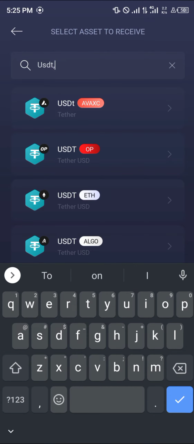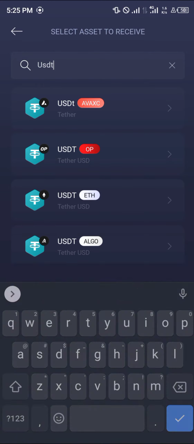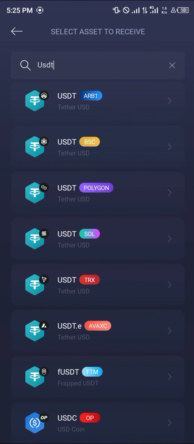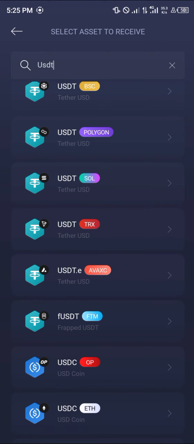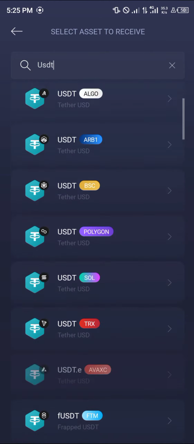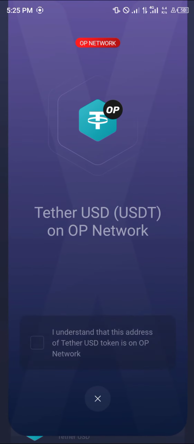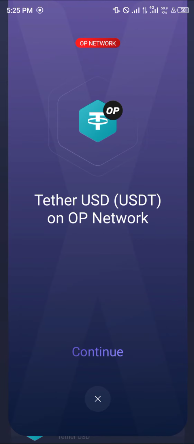And now, by simply searching for USDT, we can have a look at all the available networks the USDT is accepted on: Solana, Tron, FTM, Optimism, and so many other networks. So let's go with the USDT on the Optimism network. Click on this and click on I understand that I'm using the Optimism network.